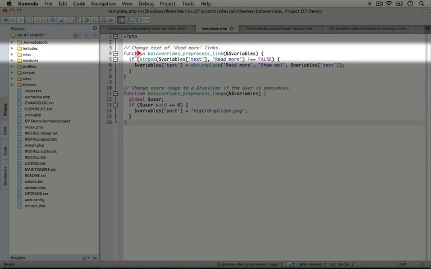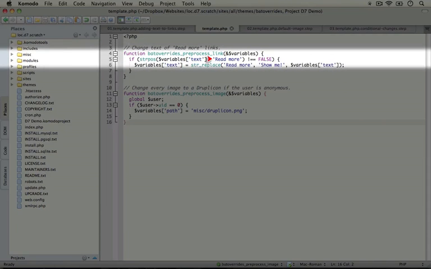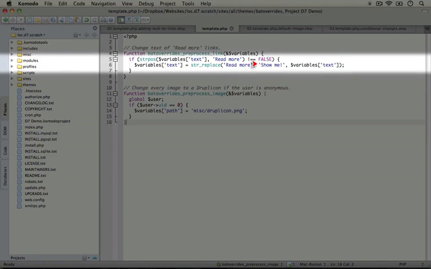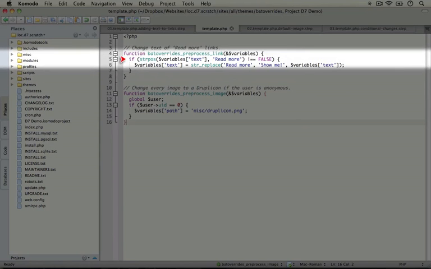For our link, instead of simply adding a "click me" to the end of the text, what we're going to do is search the text for any instances of "read more", and we're going to replace that with some new text that says "show me!" with an exclamation mark. Now, our reasoning for doing this may be that we want to have a more enthusiastic style for our theme, and we'd like to replace this text with something that's a little more exciting than "read more".